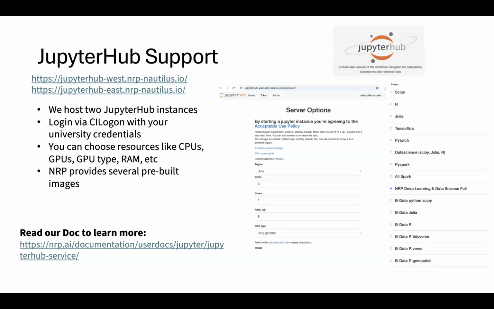These hubs are very easy to use. You can see in the screenshot there are these server options. You just choose which region you want to run, GPUs and CPUs, and how much RAM you want to use. There are also, of course, some limitations, like how many GPUs you can use and how much RAM you can use through this JupyterHub interface. But it's largely very good for doing most of the work.